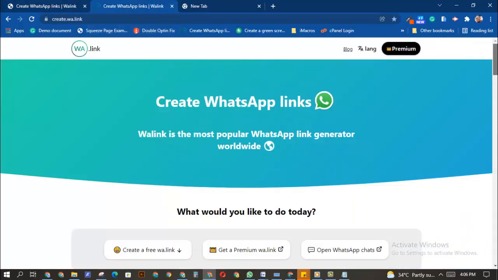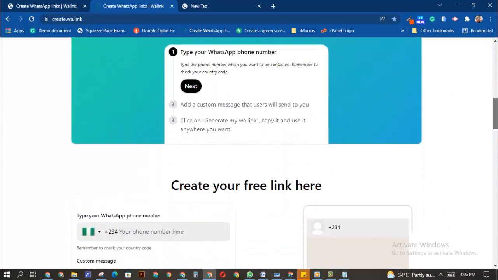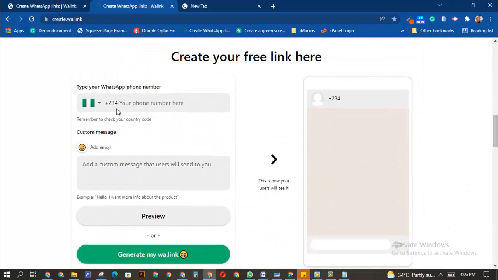So how does it work? Now when you're on the website, you are going to have these two options. You are going to have to type your phone number here, the phone number of the person that you want to chat. Most times this is going to be you, and then you are going to be able to create a custom message. In fact, you can even add emoji.